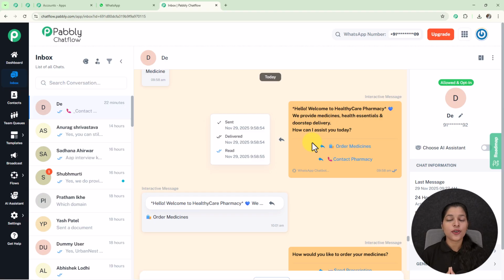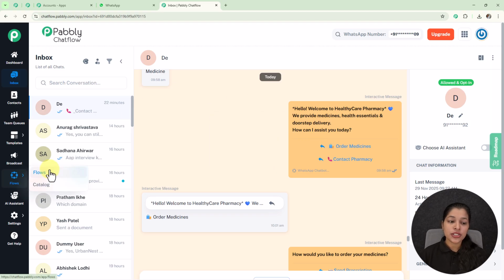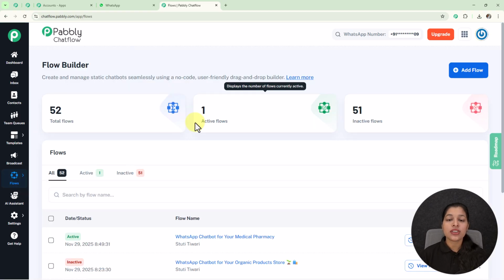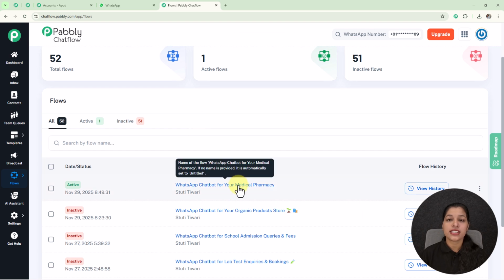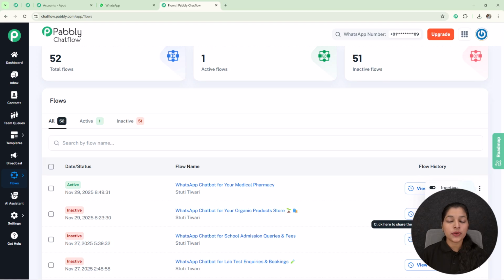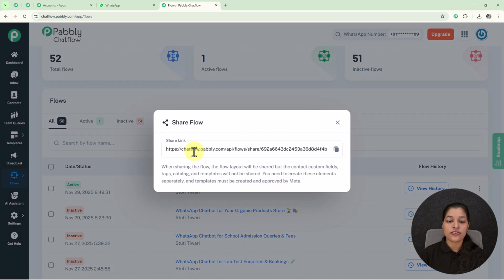And now if you also want to create this amazing WhatsApp chatbot for automating order placing, then you have to use Pabbly Chatflow, and you can even share the flow which you have created. So for sharing the flow, you just have to move to the flow builder page, and here you can see this is the flow which I have recently created. So I am going to select the three dots of this flow, where you can see this option share flow, which you have to select, and you will get this flow link. So you can share this flow link with your friends so that they can also know about this amazing automation tool, that is Pabbly Chatflow.